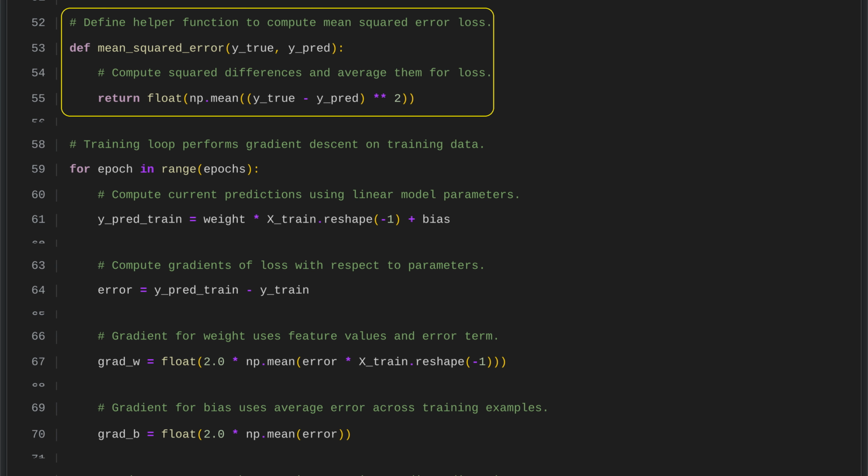We define a helper function that computes the mean squared error between true values and predicted values. It does this by taking the difference between each true and predicted value, squaring those differences, and then averaging them. The final result is a single floating point number that represents how closely the predictions match the actual values, with smaller values indicating better predictions.